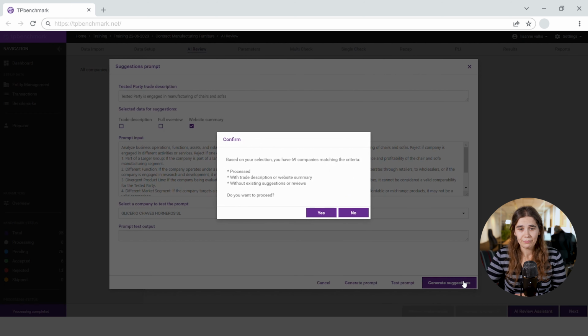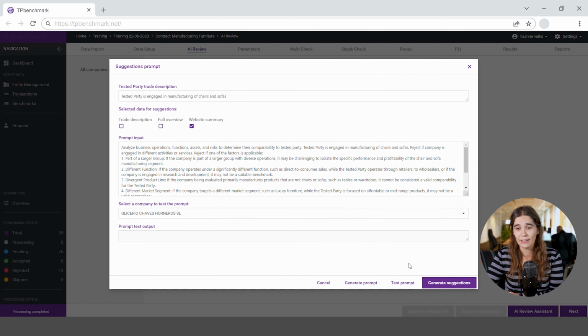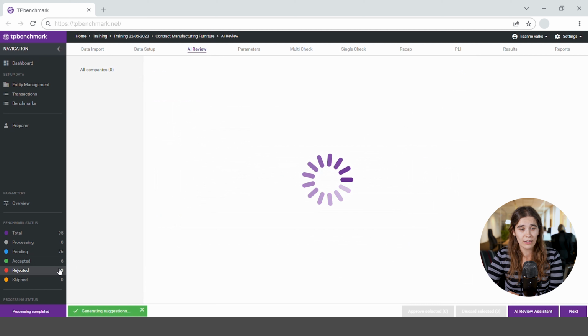Once you're ready, you press generate suggestions. Based on my selection, there are 69 companies that meet the criteria: they are already processed in the tool, because I did that in step 1 and step 2, they have a trade description or website summary, and they don't have an existing review comment. As you can see at the bottom, there are already 19 companies processed, and 69 will now generate the AI review comment for me.